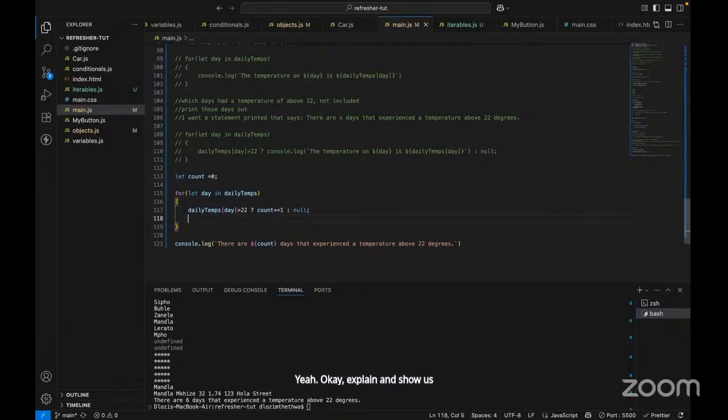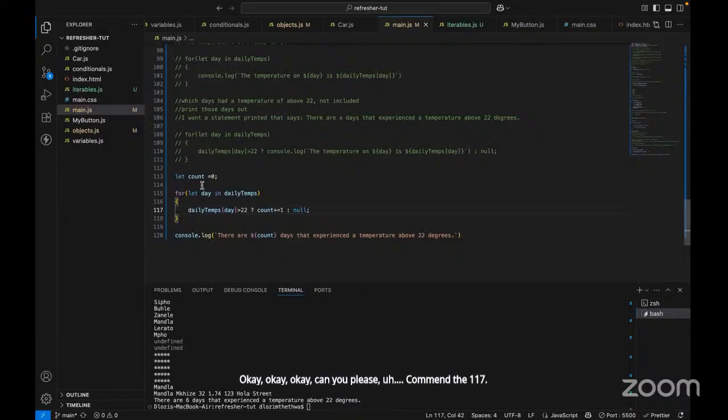The first thing I do, I try to get the separate values. I get their keys and values. So I create a new variable for temp, const temp. Can you please comment the 117 line of code? Yes, and then go to a new line.